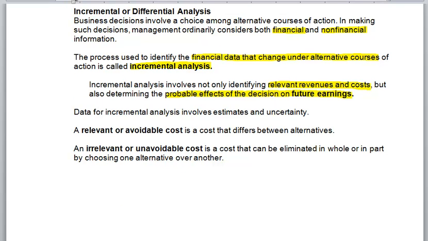When we talk about cost and revenue, we want to focus on what we call relevant or avoidable cost. This cost differs between alternatives, versus what we call irrelevant or unavoidable costs. It's costs that can be eliminated in whole or in part by choosing one alternative or another. So, for example, let's say alternative A is to lease a building. Alternative B is to own our own building.